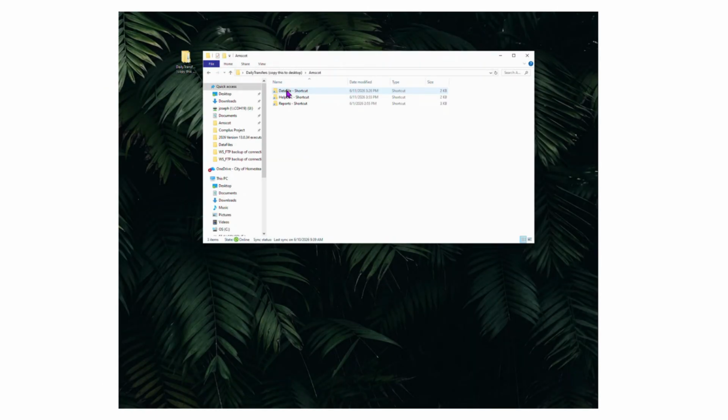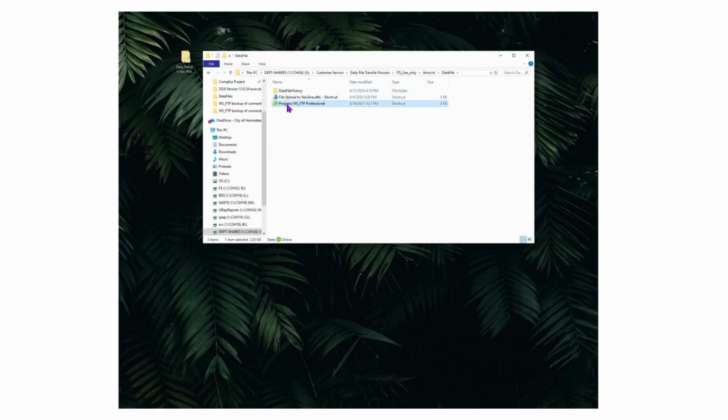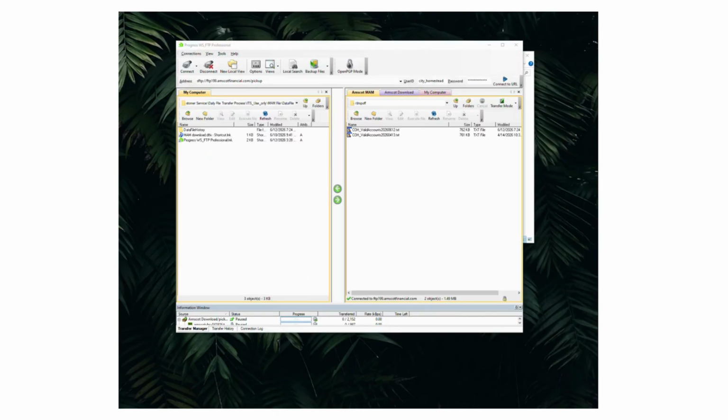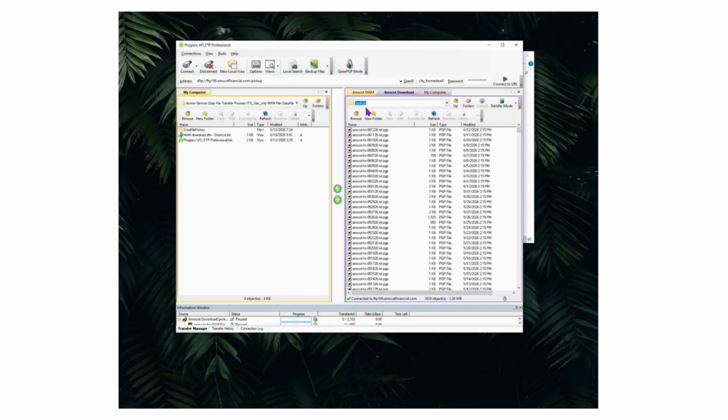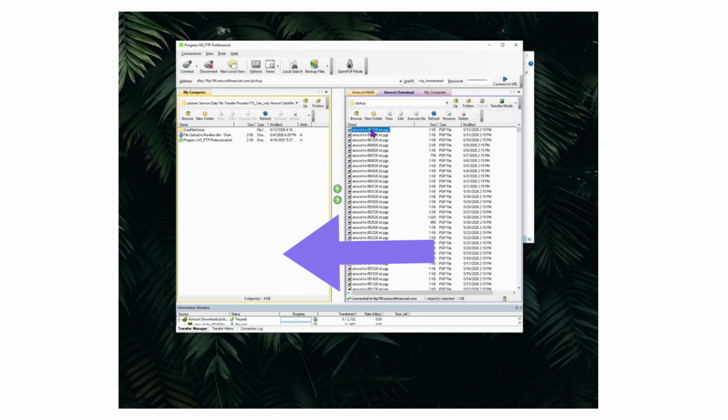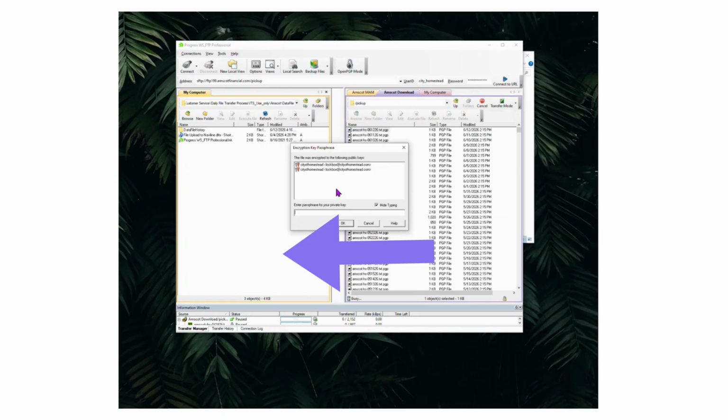Go to Amscot Data File Shortcut and launch the FTP program. On the right panel, click on the Amscot Download tab in order to see all the files Amscot has available to download. On the left side shows your PC. Make sure the address is pointing to your Amscot data file folder that you previously visited from your desktop. Locate today's file and hit the left arrow to transmit it to your PC.